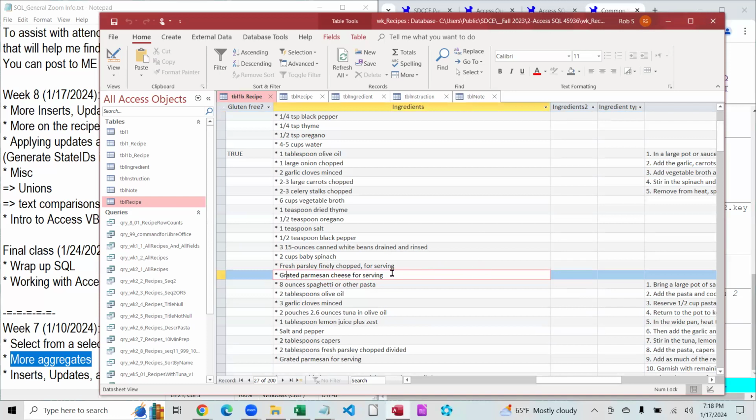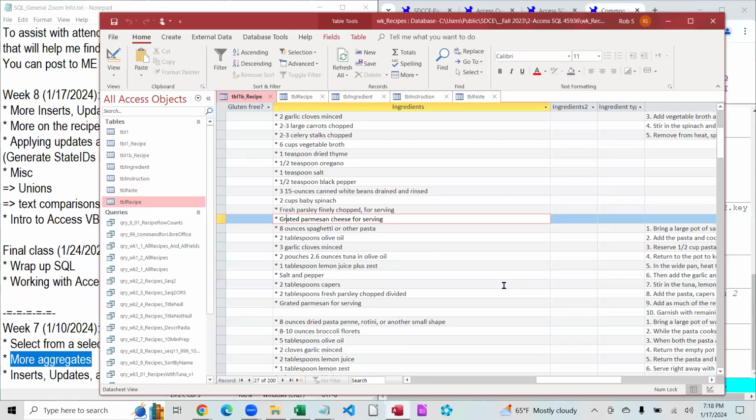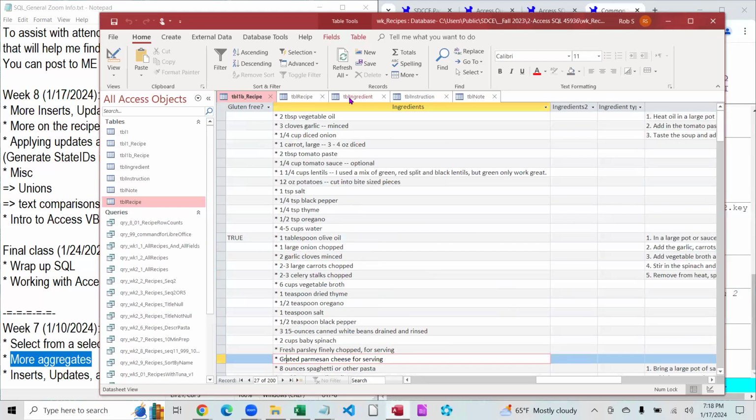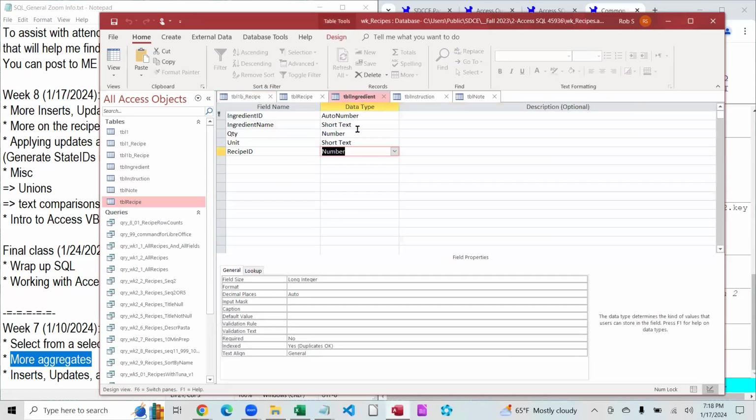They probably should. Fresh parsley, finely chopped. Well, how much? I guess enough to make it look good. So even this is not precise. Salt and pepper. How much salt and pepper? You know, a sprinkle or a gallon of salt and pepper. So anyway, there will be some interesting things related to that. But the ingredient table will allow us to store that information, and so I did allow all those parts in there. What is the ingredient name, the quantity, and the unit?